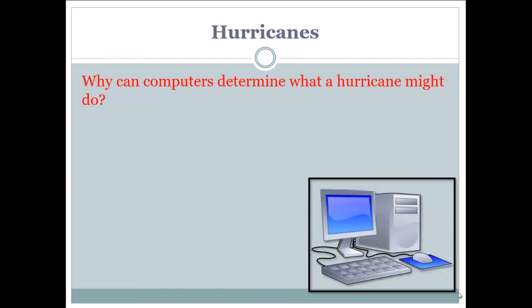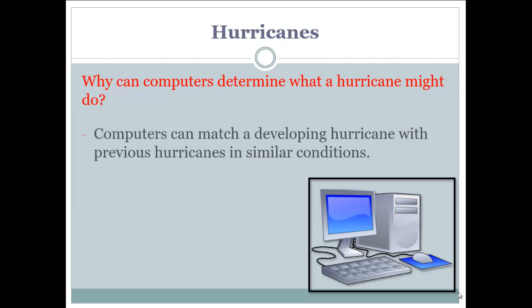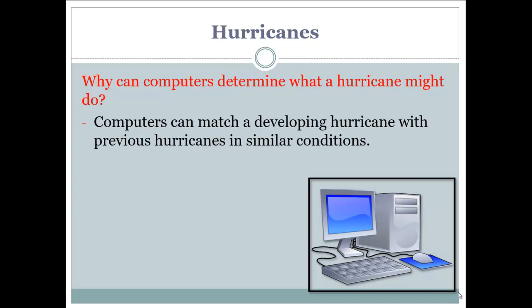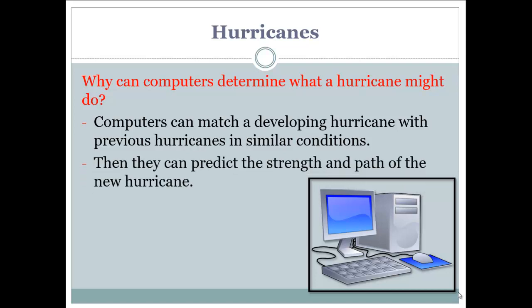Why can computers determine what a hurricane might do? Computers can match a developing hurricane with a previous one in similar conditions. Then they can predict the strength and the path of the new hurricane.